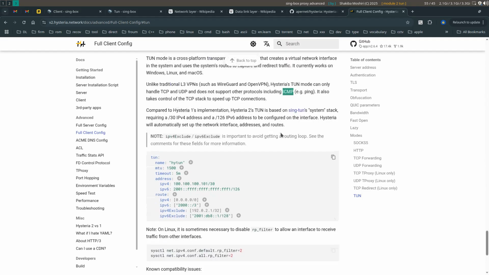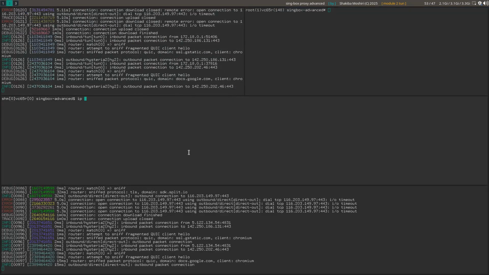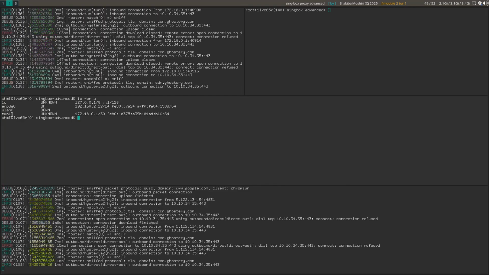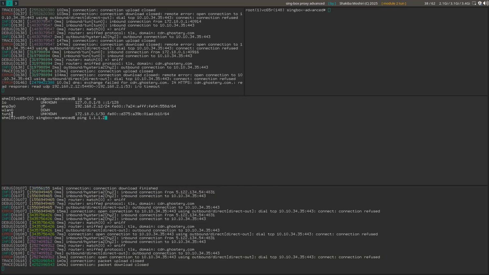So it says this interface that we see here, I changed it to tun1 because I want to test OpenVPN as well. So tun1 is a layer 4 transparent proxy interface. It's not able to carry the ICMP protocol. So if we ping anything here, it doesn't go to the tunnel, and that's something we should expect because it's a layer 4 tunnel.